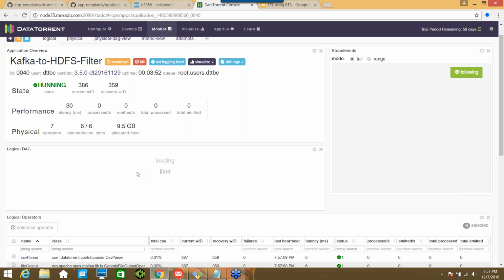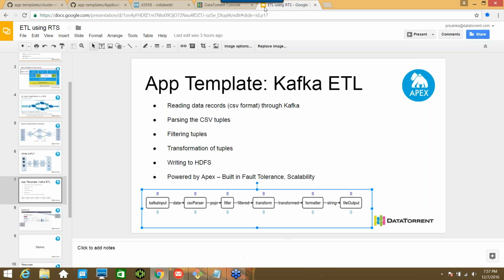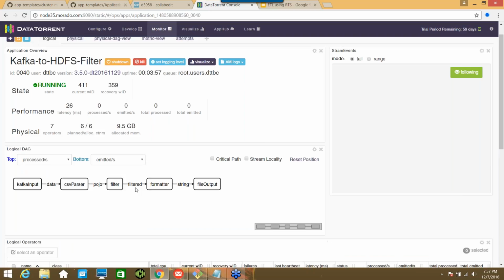It's taking some time. Just a minute. Actually, the logical DAG is going to be exactly similar to this. Okay, this is how it looks like. Filter, formatter, file output operator. This file output operator is actually HDFS file output.